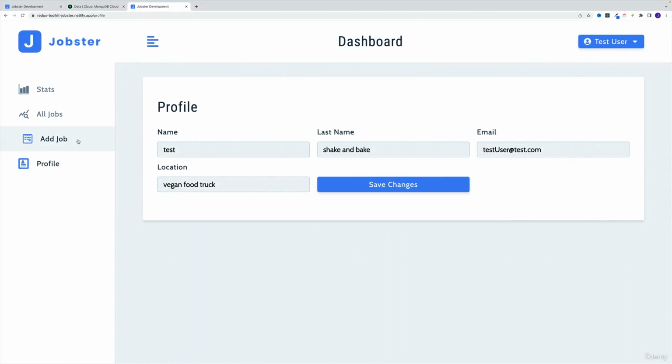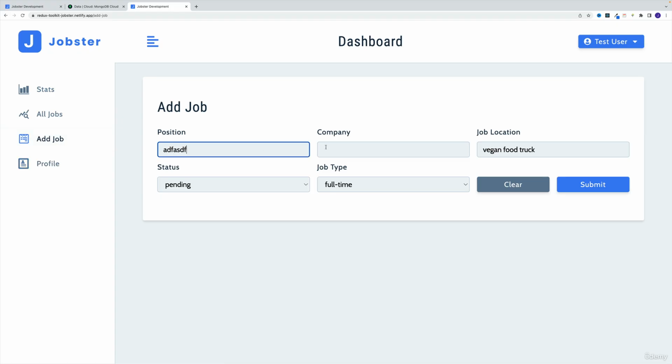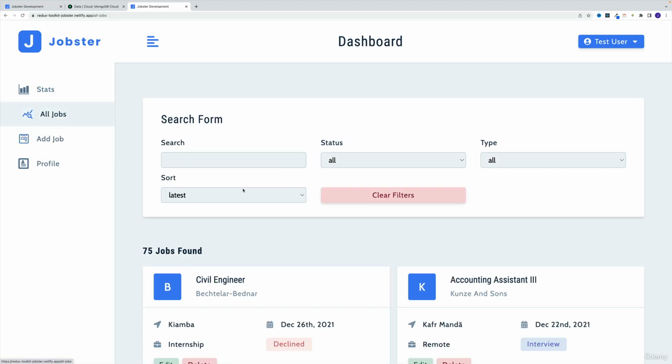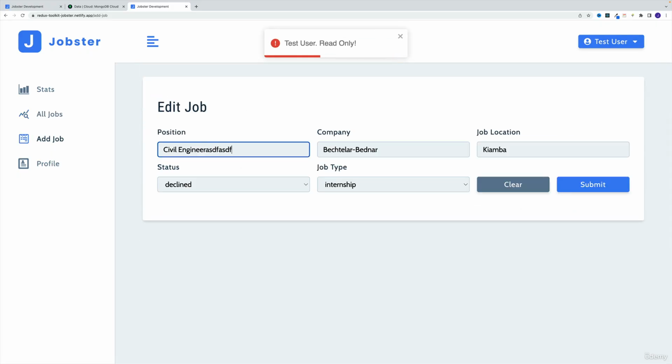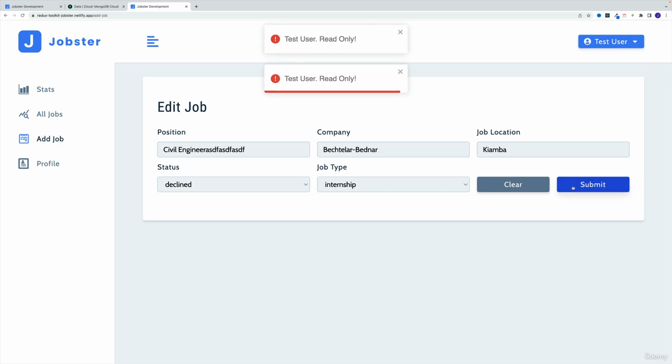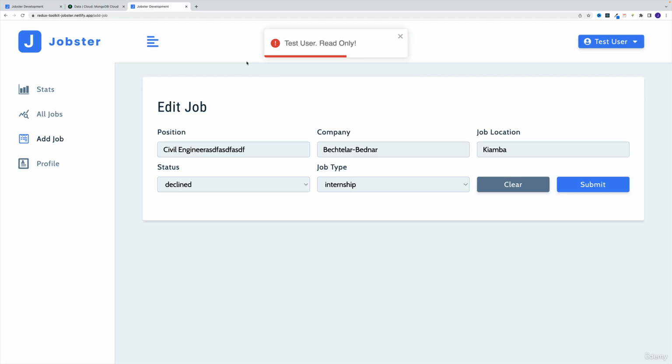So now let me try it out on front end, where I'm going to type some gibberish, submit. Nope. Test User. Read only. Okay, all jobs should have the 75. Let's try to delete. Nope, test user only. And the same goes if we're trying to edit. Same deal, test user only. Beautiful. And now let's work on the API limiter.